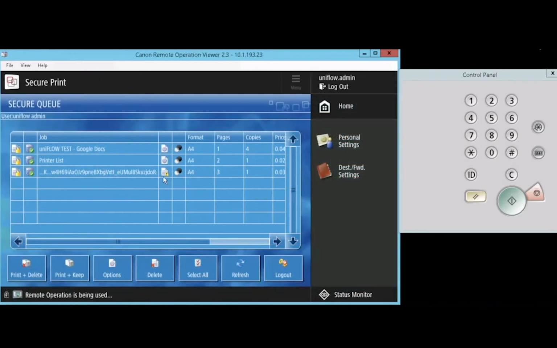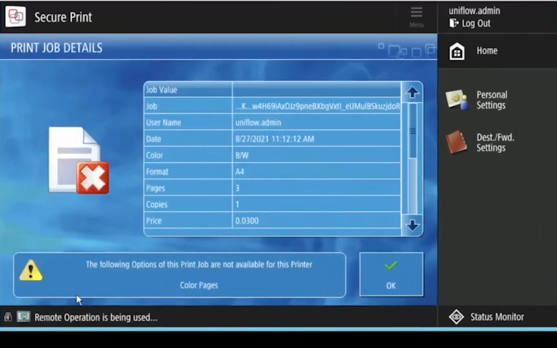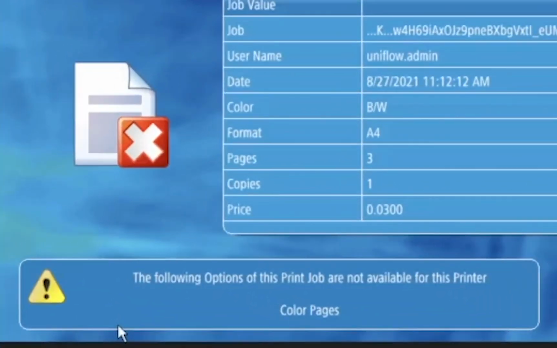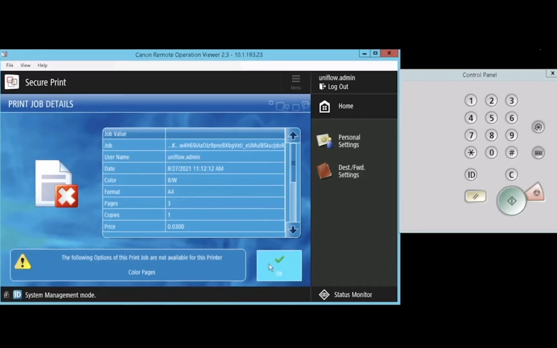Sometimes you may see a yellow triangle with an exclamation mark. This means the job was sent to a device that cannot print the job with the settings specified. For example, if we click on the icon, it'll tell us that this job was sent to the printer in color, where this device does not have color capabilities. You can still print this job, however, it just won't print in color.